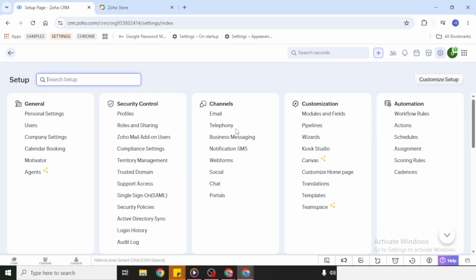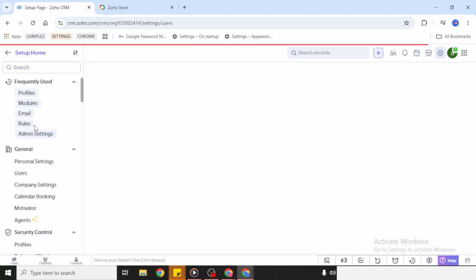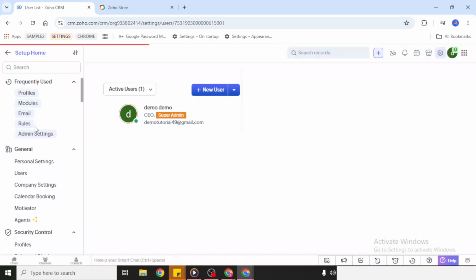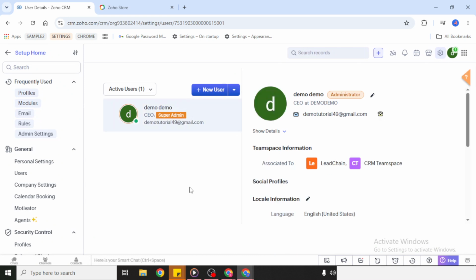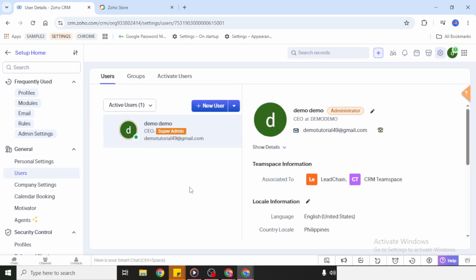After opening Setup, click on Users. This section is specifically for managing the people who can access your CRM account. Here, you'll typically see a list of existing users along with their roles, status, and other account details. Reviewing this page can be helpful before adding someone new, especially if you want to confirm how your current user structure is set up. Next, click Add New User.